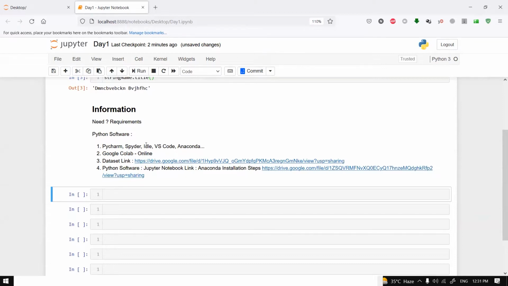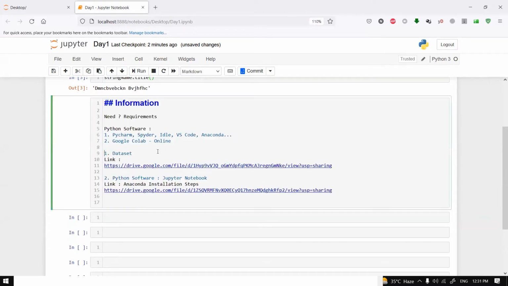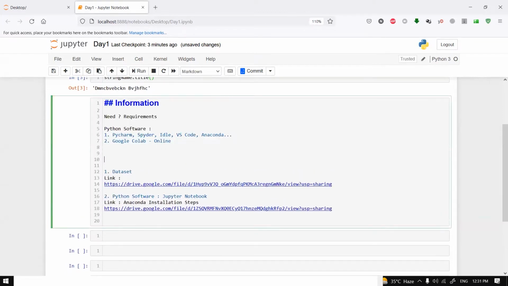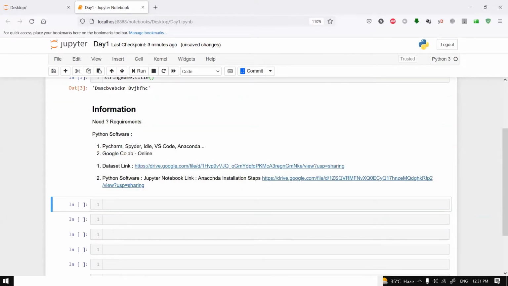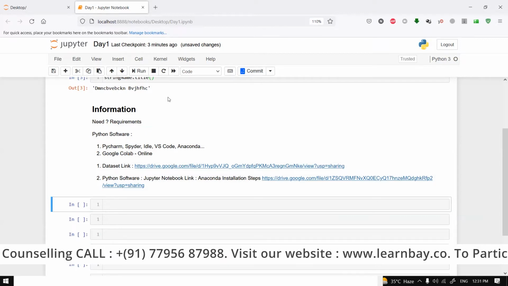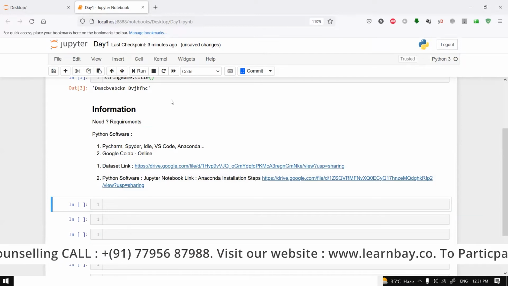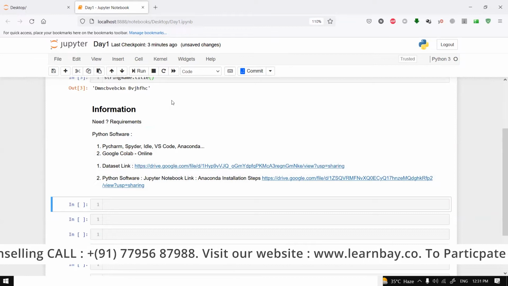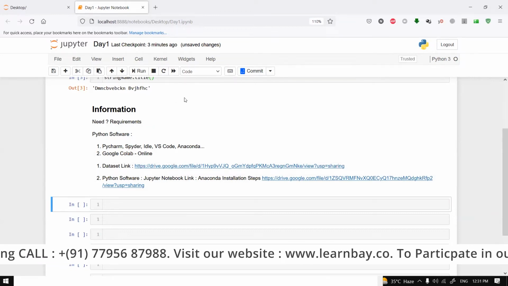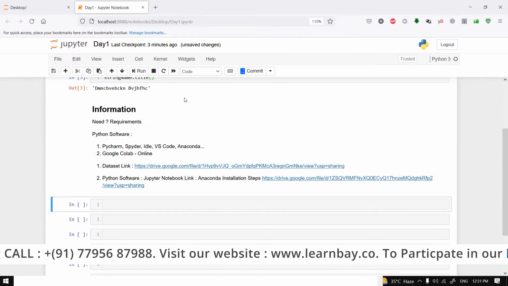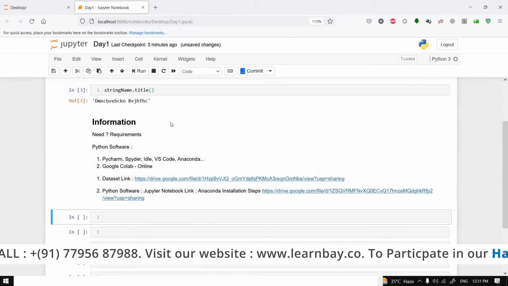What is the Python software you require, and where is the data set, where is the Python software. In this information, it is not a code, it's just for saving some information in the code itself. Jupyter Notebook is a type of notebook. Like you have notepad, you have notebook over here. This notebook can have Python code as well as some information.